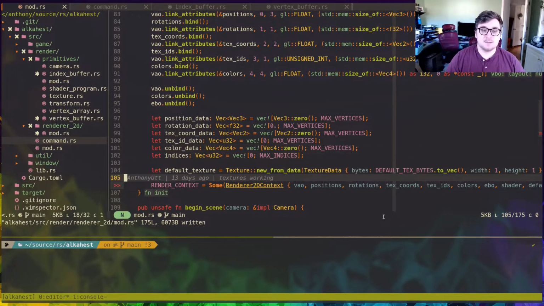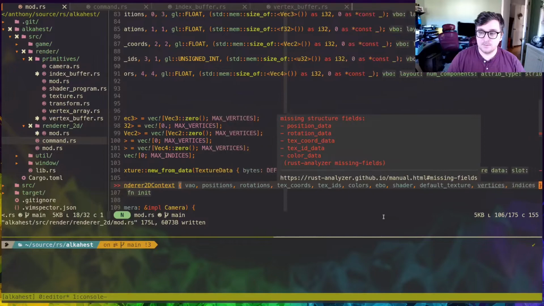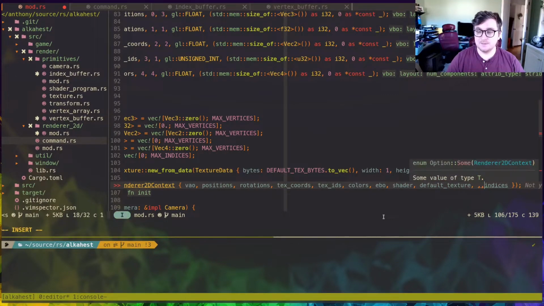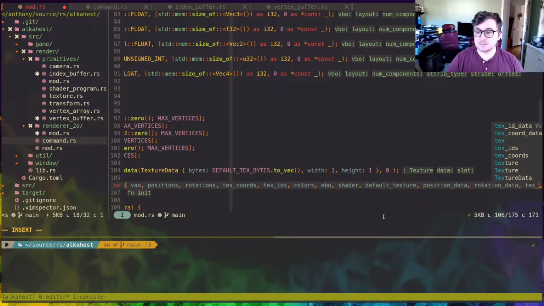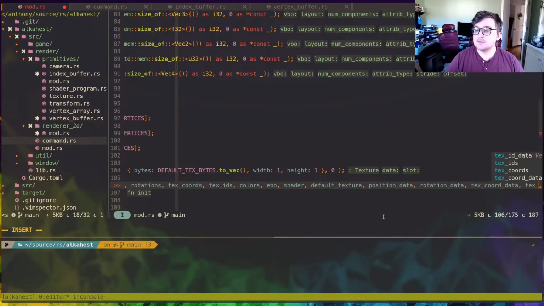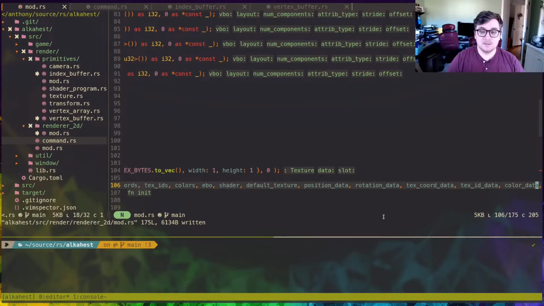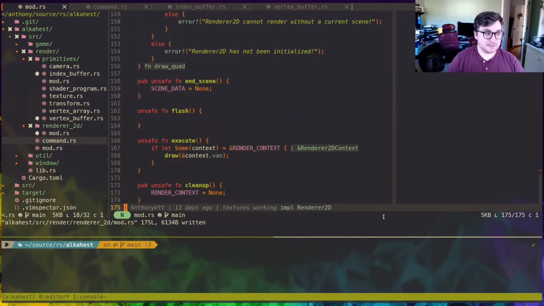Okay, and then down here, this is getting very lengthy. I need to reformat this to be on more than one line. Right, okay, so position data, text coord, or let's do them in order. Rotation data, text coord data, text ID data, and color data. Boom. Yeah, that is a very long line. That really needs to be edited, and I'm going to do that right now.